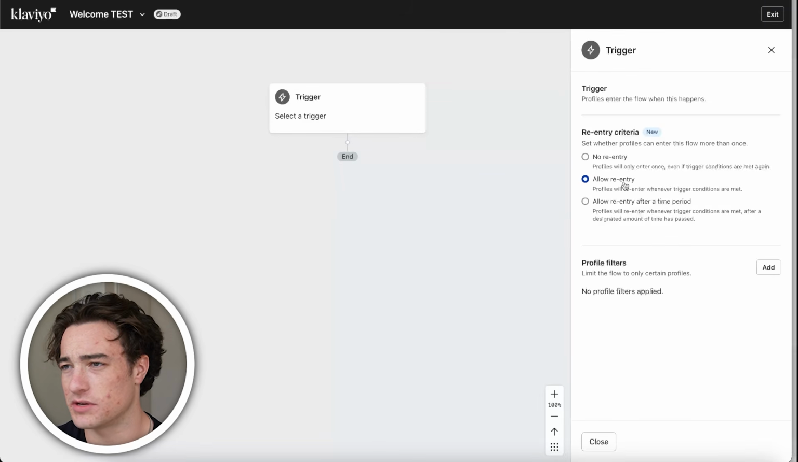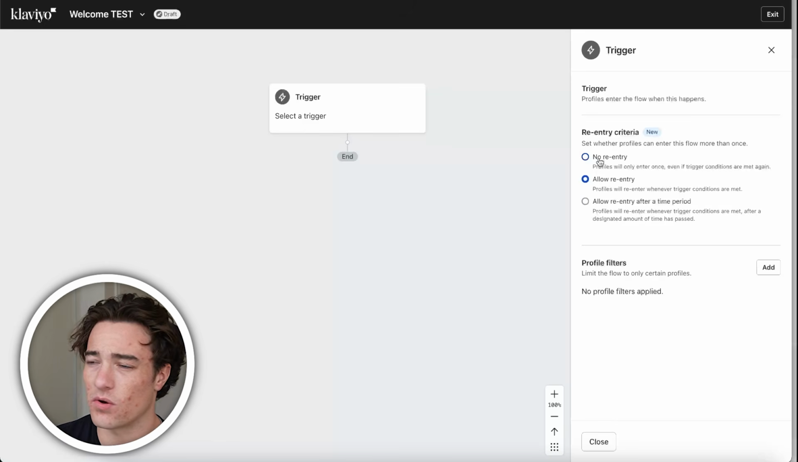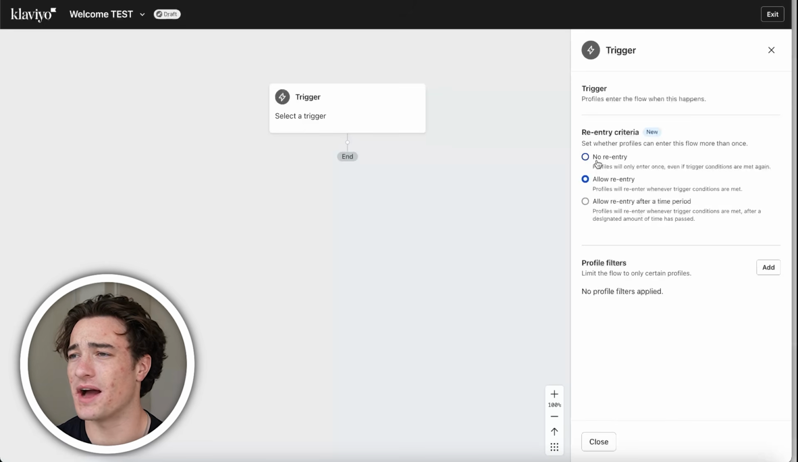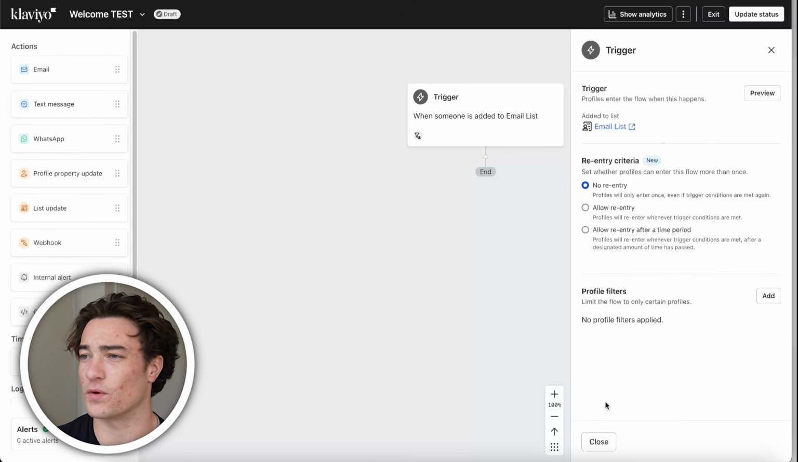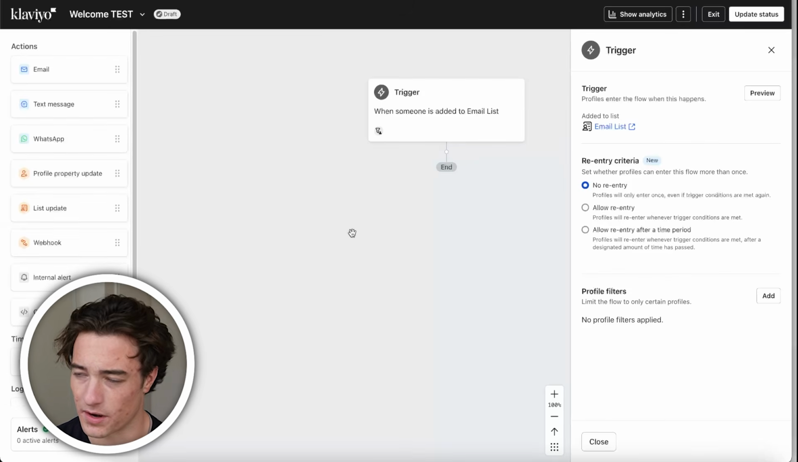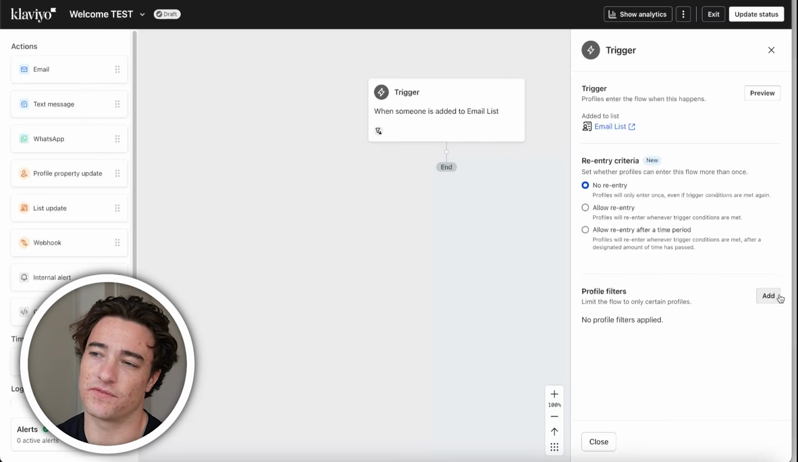Now you can do re-entry. You can allow people to re-enter into this flow or not. It's completely up to you. But I'm just going to do no re-entry so that people don't abuse re-signing up for the discount code. And there's one other thing that we want to add into this flow, which is going to be our profile filters.